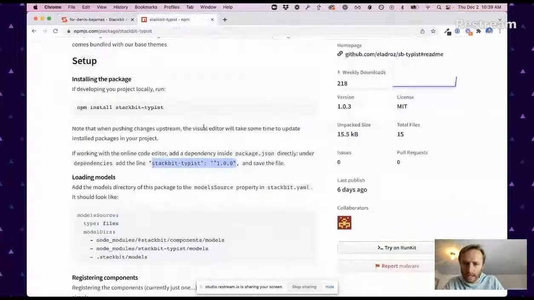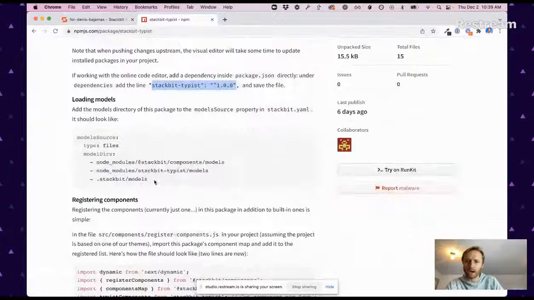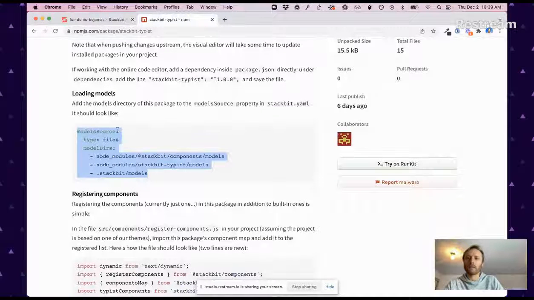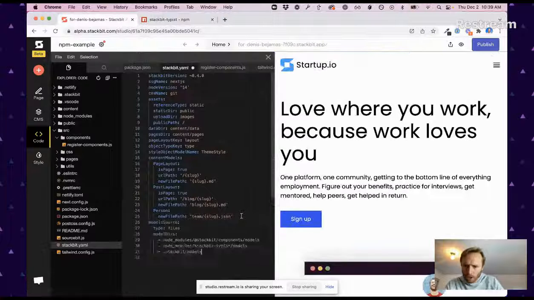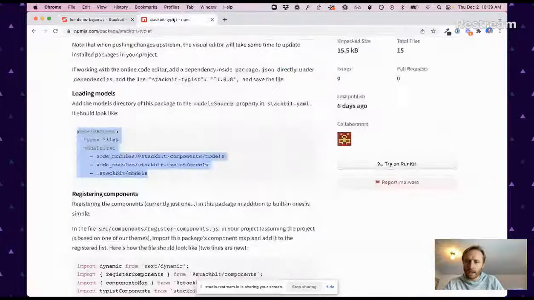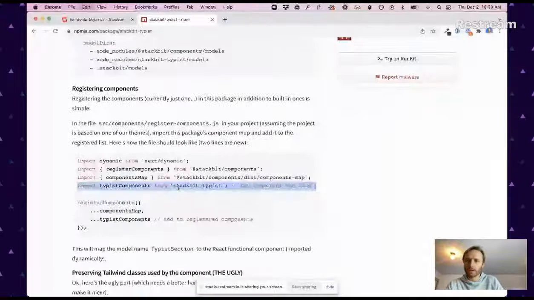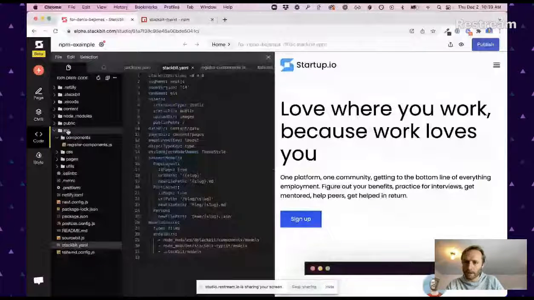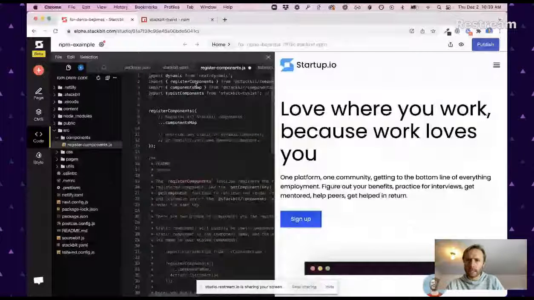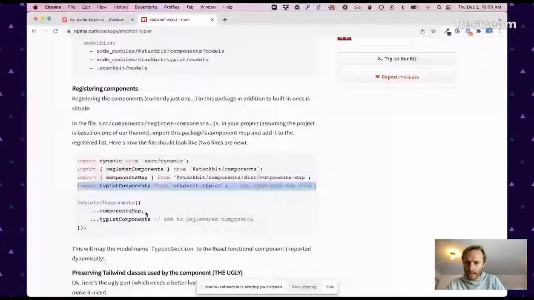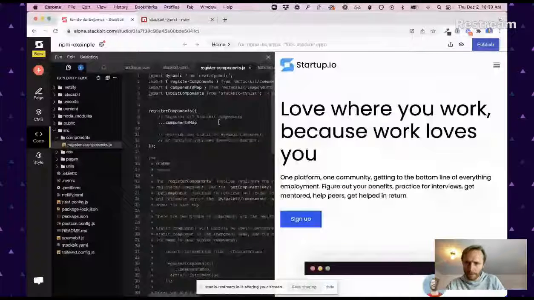As that's going, the next thing that I'm going to do is just add this to our YAML file, right? And this just basically tells us that there's another component library available. So inside of here, we're going to save this in. Then we're going to register the components. And so under source, there's register components. And we have this here. I'm going to import this in, and then we'll just add it below the component map, just like that.